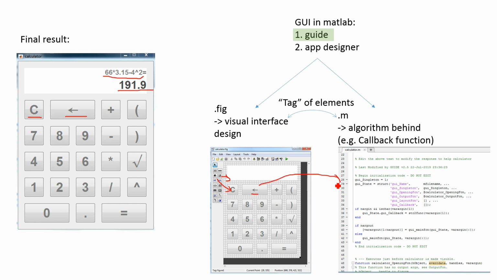The answer is that you need to specify the tag of the elements. This I will also show later. So when you add one element to the visual interface here, you'd better change the tag to something that you will recognize, and then it will be better when you want to modify the algorithm in the .m file.